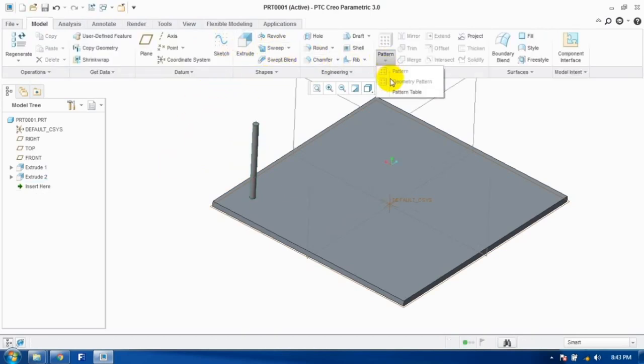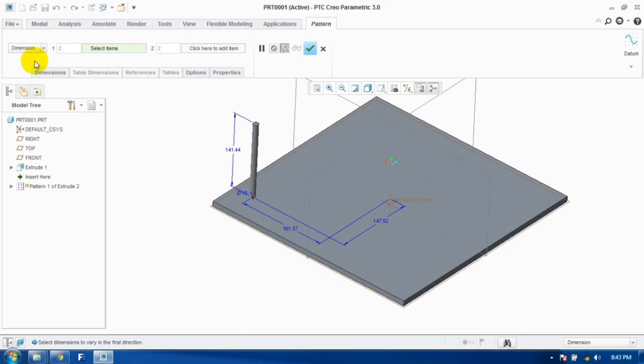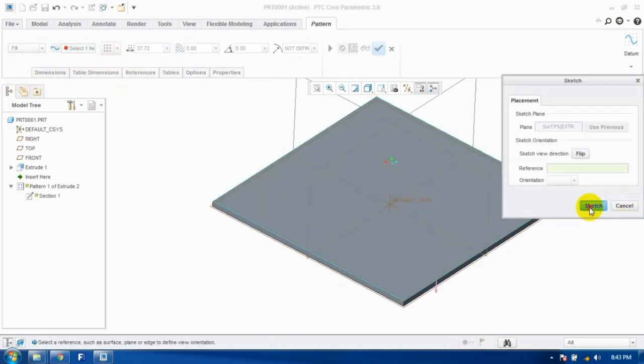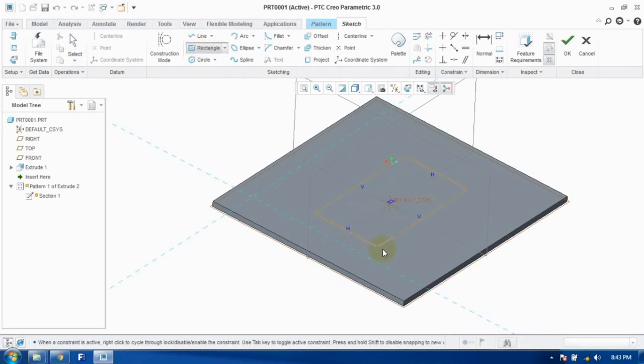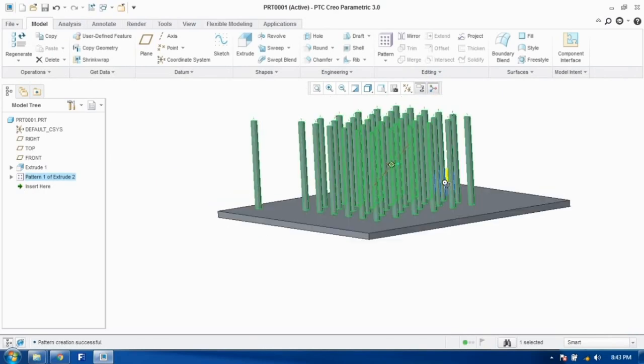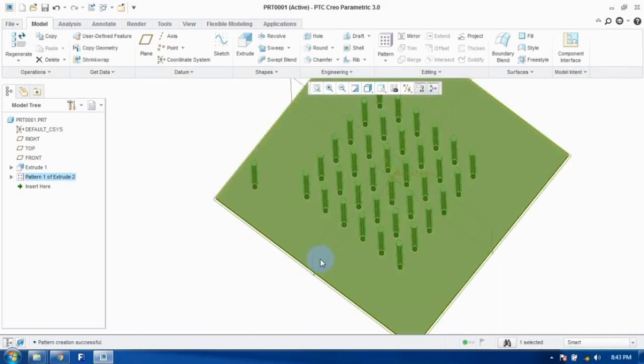I'm going to use pattern, this one, fill pattern, reference, define, and selecting this one. Let's use rectangle without anything else so that we can see clearly. Confirm. Now we can see the pillars are coming. Now you can see the fill pattern. Only the filling area will come.